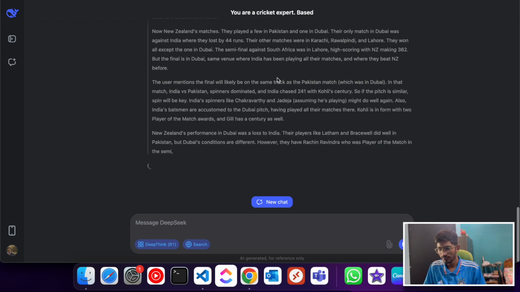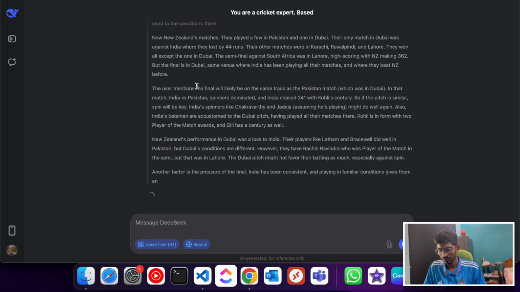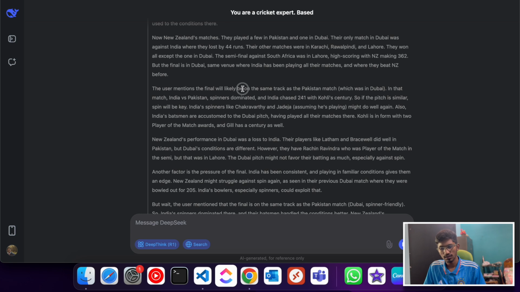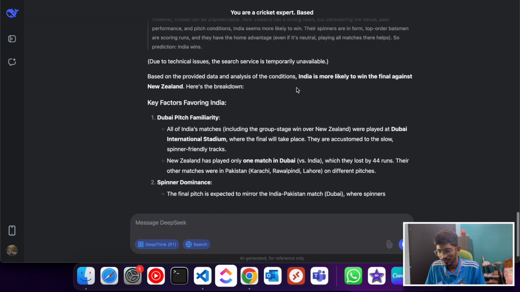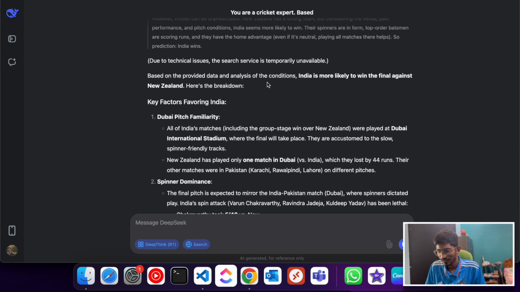But in the final, same venue, India played all day. They had New Zealand before, but the user mentions the final is likely on the same track. Because I read somewhere that it will be the same pitch in Dubai Stadium where the India versus Pakistan match was played. So that's why I've given that context in the prompt. Let's see what it says.